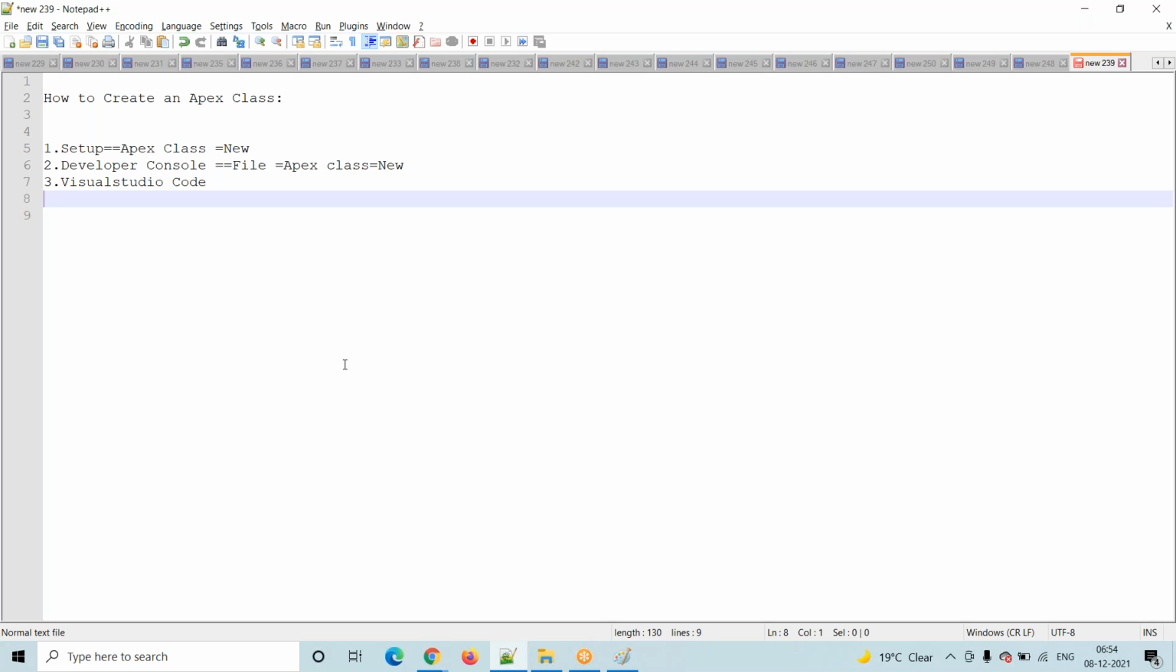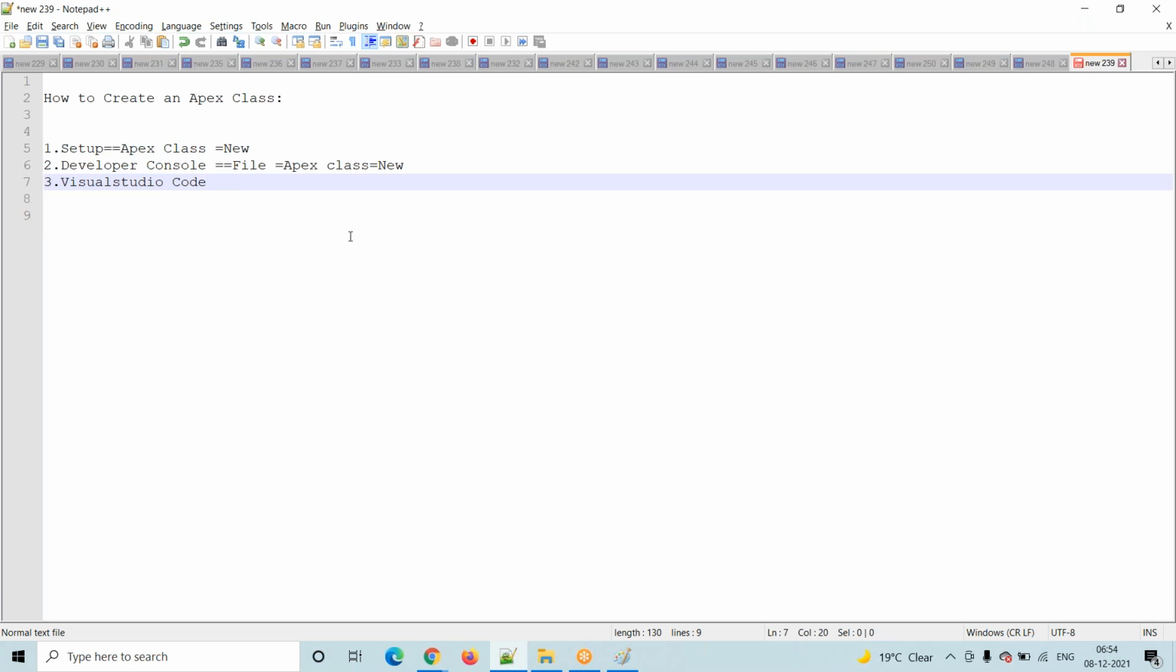We are checking how many ways there are to create an Apex class. Once the Apex class is created, whether we use the Developer Console or anything else, the logic inside is the same. How to create an Apex class is what we are learning here: Setup Apex Classes, the Developer Console, and Visual Studio Code.